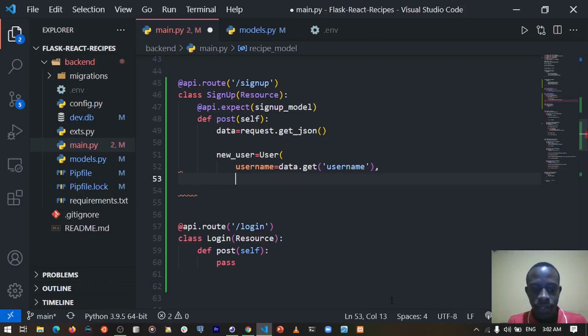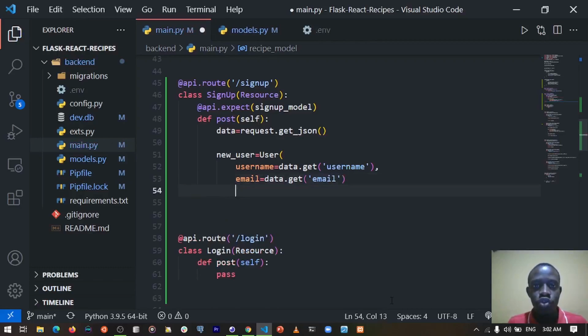And then the next thing is going to be our email. So I'll say email is going to be data.get email. And then for the password, we are not going to create a string of a password. What we shall do is to hash this password, and then we shall save the hashed password in our database. So you're going to say password is going to be equal to. So what I'll do in this case is to make use of a password hashing algorithm.